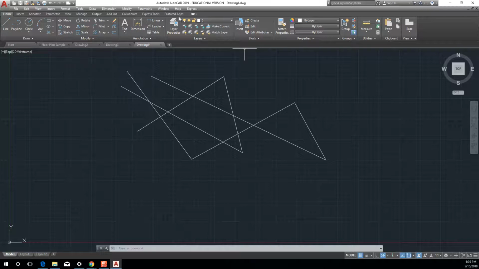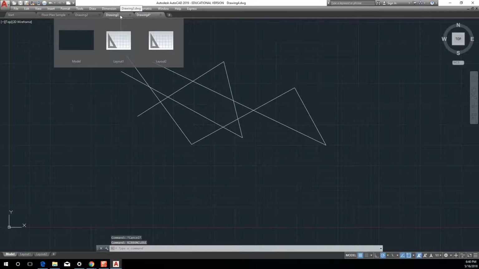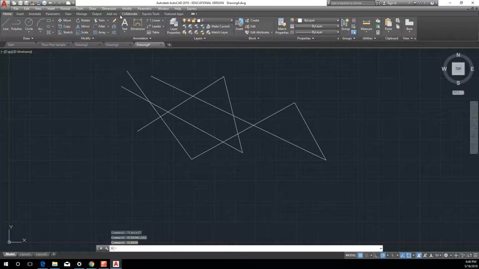Okay, so we have our ribbon where we can initiate and execute commands, and we have our command line down here where we can input and execute commands, okay? If your ribbon accidentally ever gets turned off, and you go home and you're like, oh my gosh, my ribbon is gone, what happened, how do I get it back? You can type ribbon, enter at the command line, and it will come back, okay? Just type ribbon at the command line, enter, and it will come back.